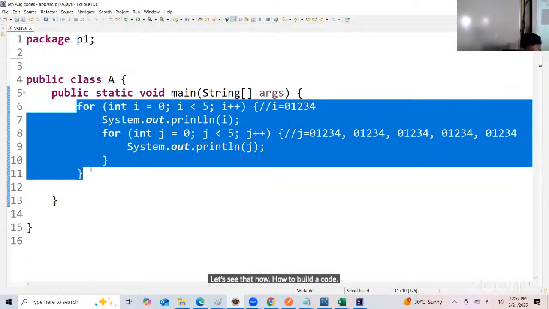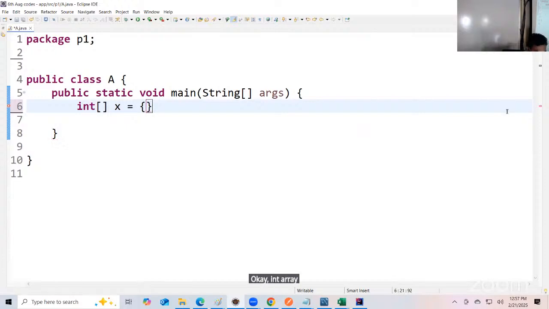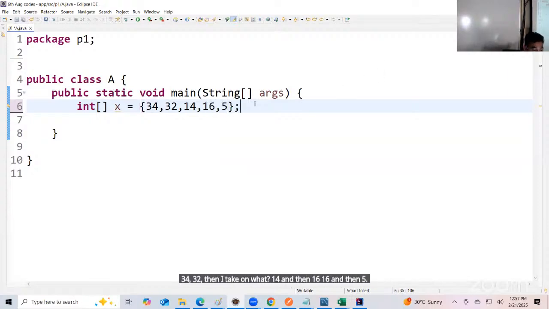Okay, so let's start with an array. Int array x is equal to, let's take the values here: 34, 32, 14, 16, 16, and then 5. Am I right? I want to sort this.